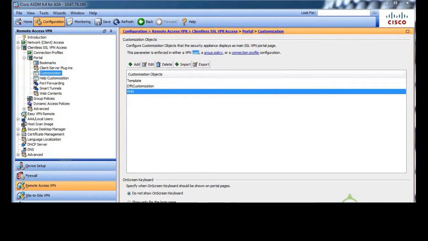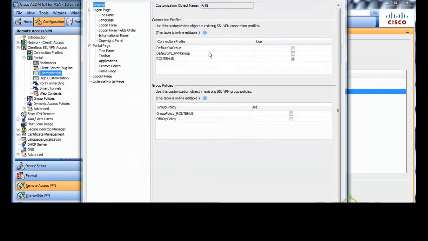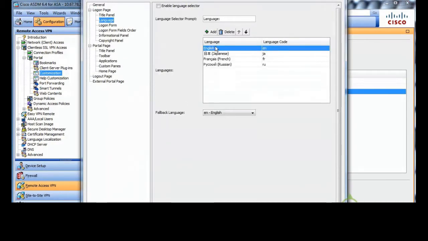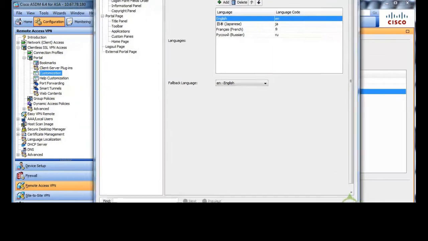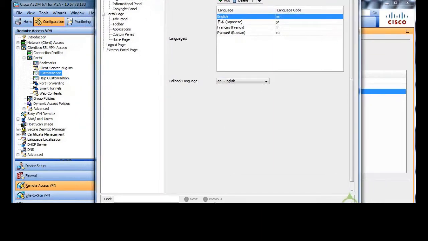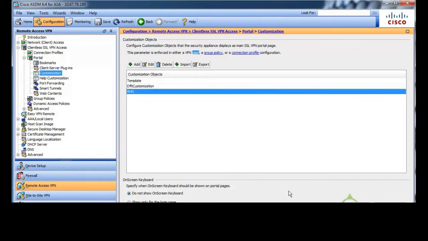Another thing we can add to our portal page is a language selector. Our object is selected. Let's go to Edit, and now let's go to Language. These are all the default languages available on the system. We can add additional languages where needed, like Spanish, for example. We can use these, and let's go ahead and enable the language selector. Let's say OK, and apply.